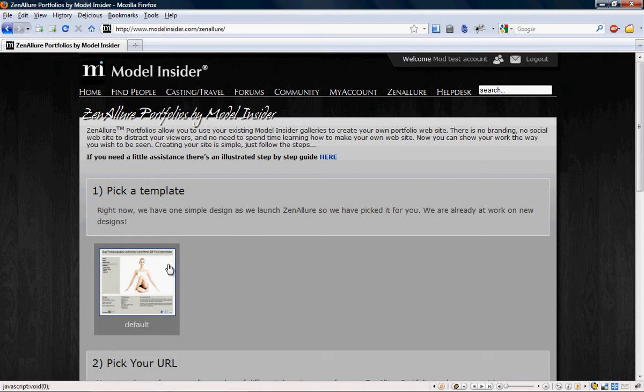First up, you'll need to pick a template. As we've only just launched the service, there's one template for now. We'll be adding more later. You need to click the template once to make sure it's highlighted to show that you selected it.